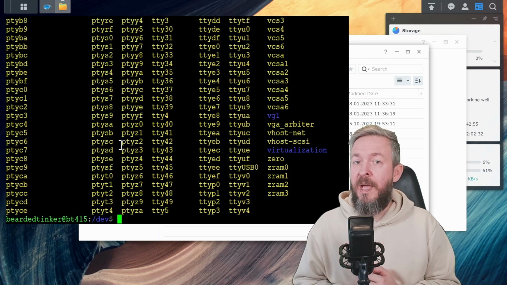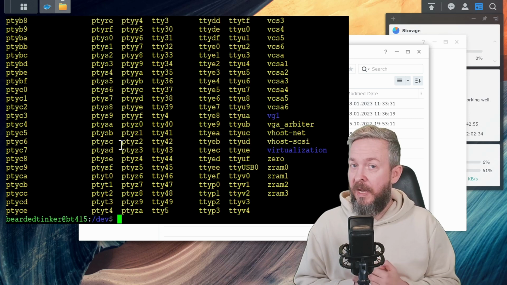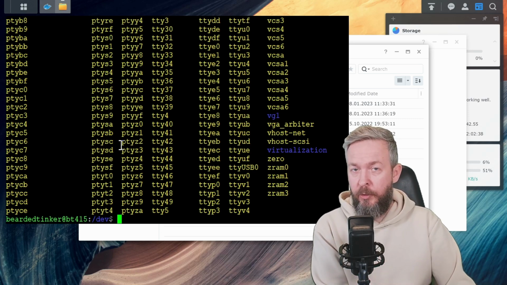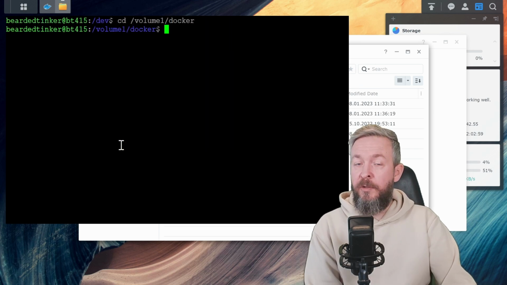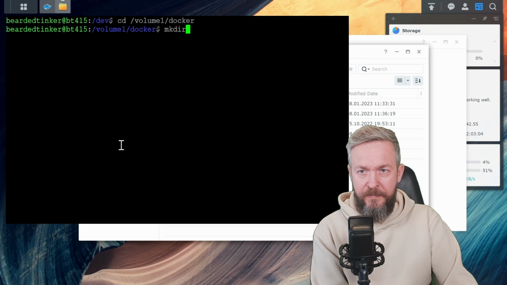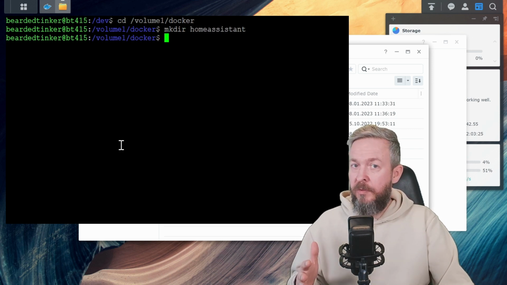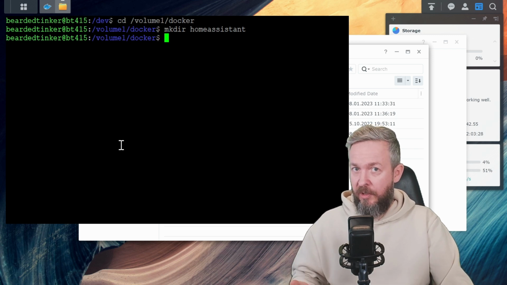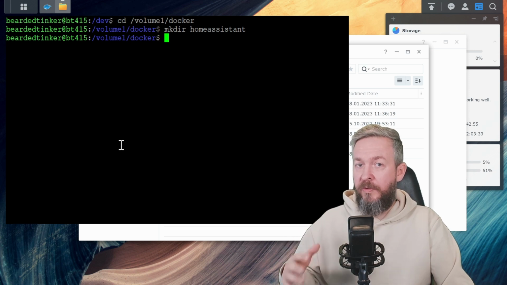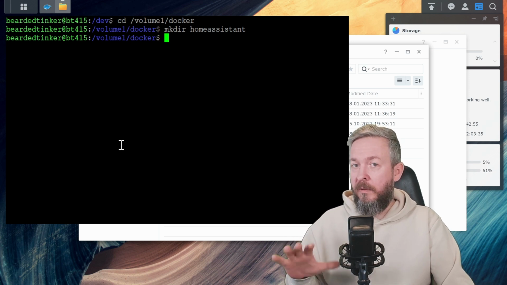As this is the first time I'm installing it on this system, I have to do a couple of steps. Let's go back to the Volume 1 Docker folder. Here we will create a new folder called Home Assistant, mkdir Home Assistant, and this folder will be used to host all the files that Home Assistant creates inside Docker. And that way we will preserve, even if we delete the container itself and recreate it, all the files will stay here.